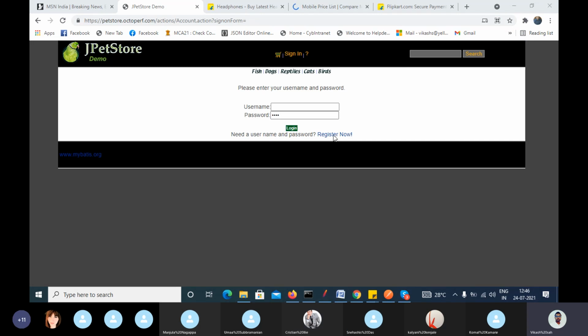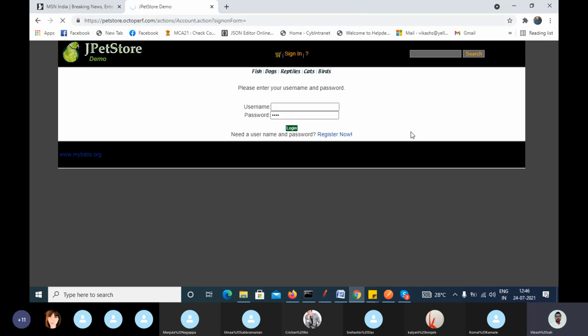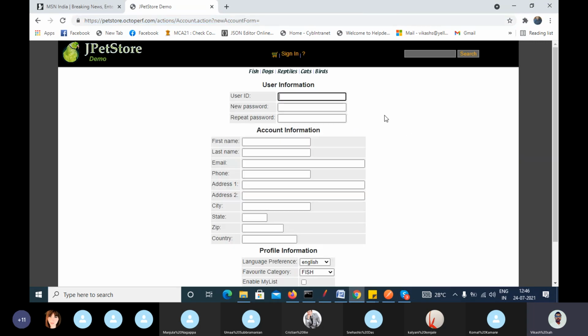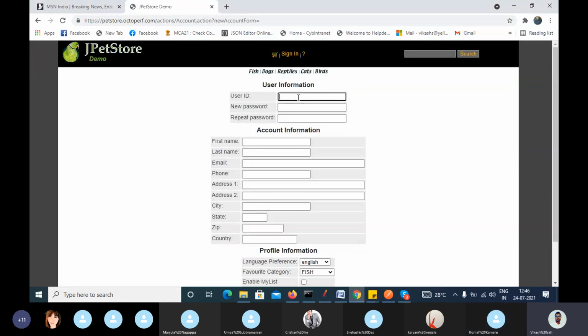Okay, so click on Register Now. Let me open the site which I already opened. Okay, click on Register Now. After clicking on Register Now, you have to pass all the details.